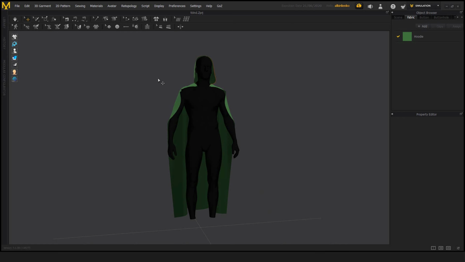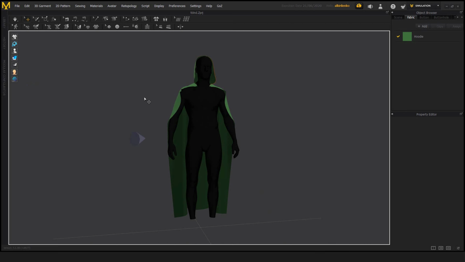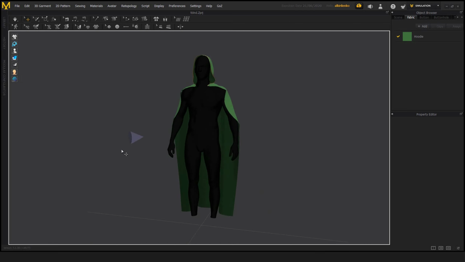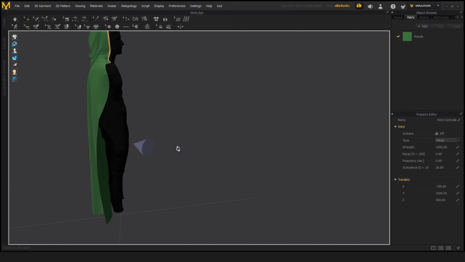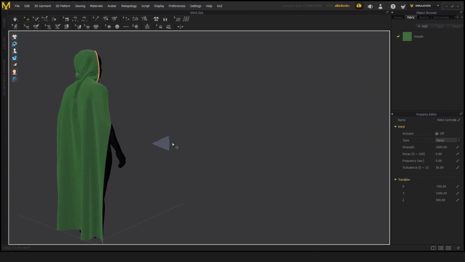Wind is a tremendously helpful feature inside of Marvelous Designer if we are working on clothing that we want to look dynamic and we don't want to use animation or any external programs for that. We can always come into the environment display and play with the wind inside of Marvelous. If we click on this icon that represents the wind controller, we see this little object, this little cone appearing in the scene, and this is wind.